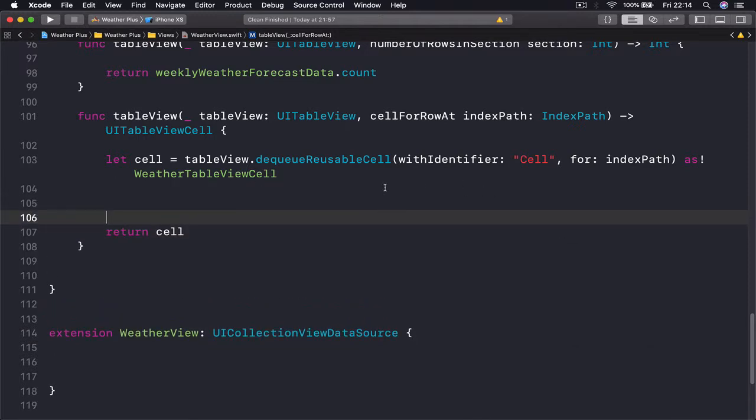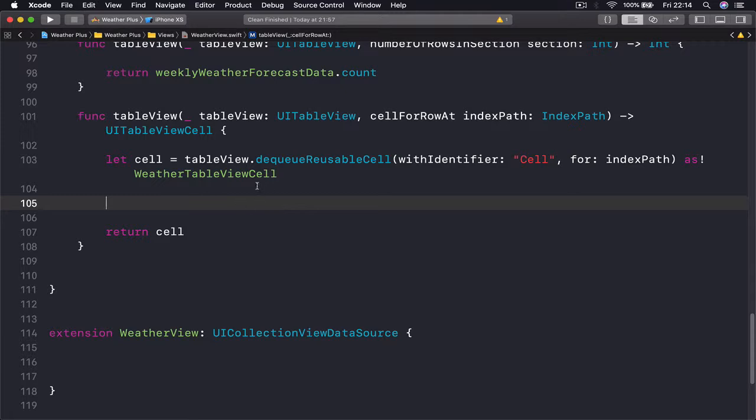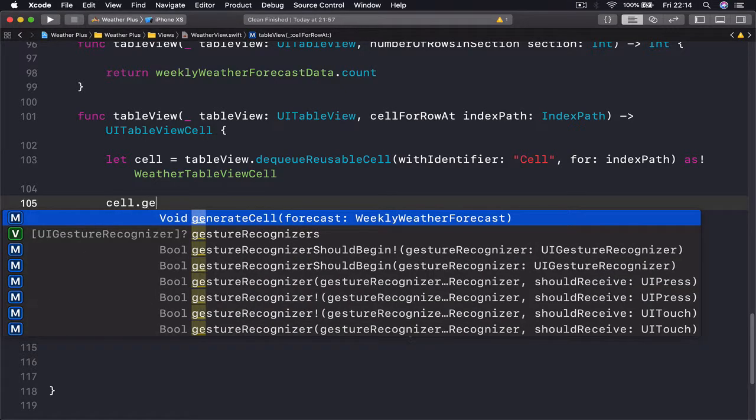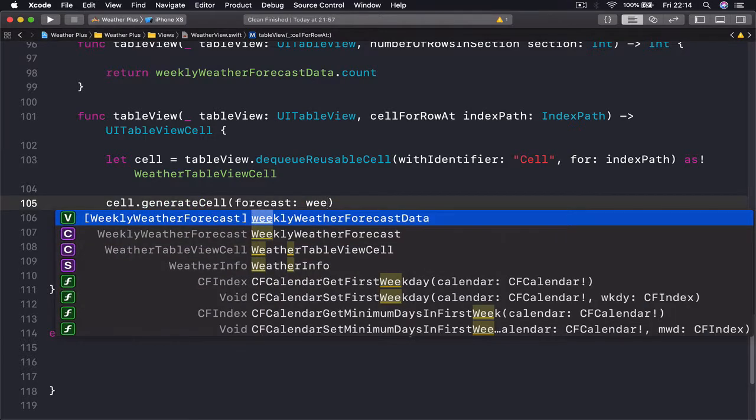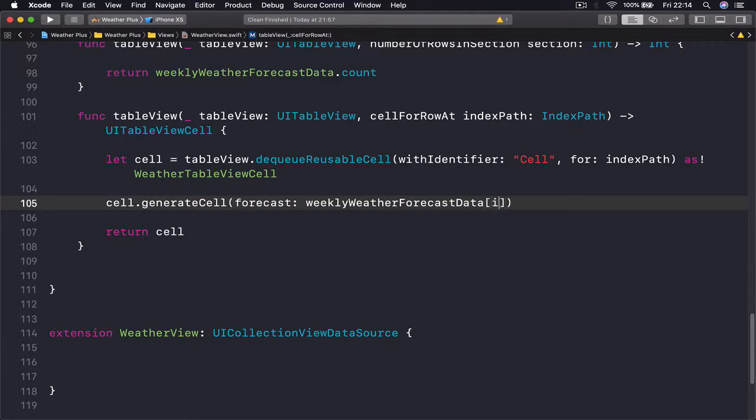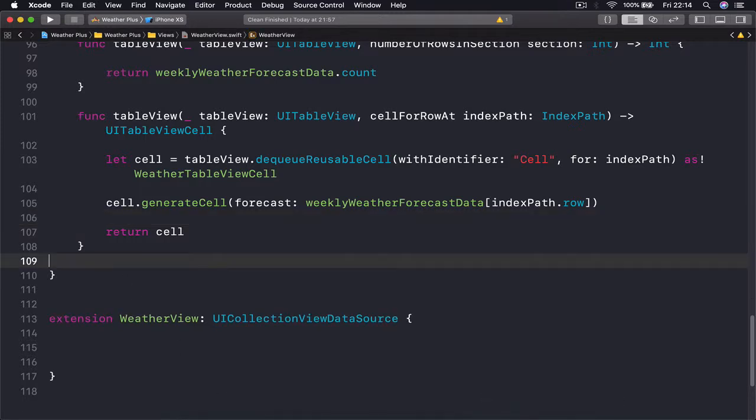So our compiler will not complain anymore. But before we can return, we need to generate the cell. So we need to call our cell and call our function generate cell, and we have this forecast, and we can access specific items in our forecast array. So we say weekly forecast data, and then we access the index path dot row. So we get the number of item out of it. And then this will generate a cell with this weekly forecast data object, and it will return a cell to us. So we are done with our TableView extension here.